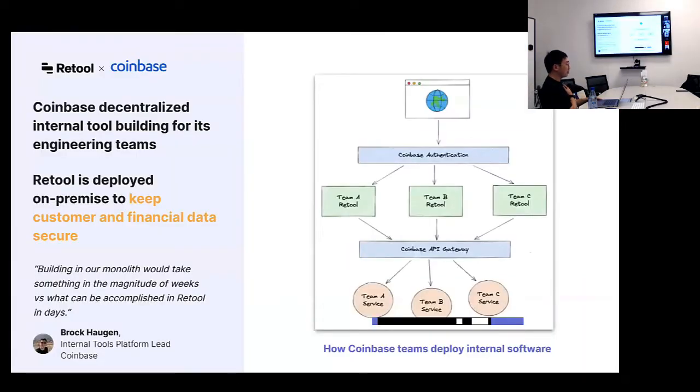This is an example from one of our largest customers, Coinbase. Coinbase decentralized internal tool building for its engineering team using Retool. Each team can have their own Retool instance, so they can set their own permissions and delegate the app building process to not just engineers, but also people like PMs or financial analysts, whoever can write some code like SQL or JavaScript. You don't have to be an expert.